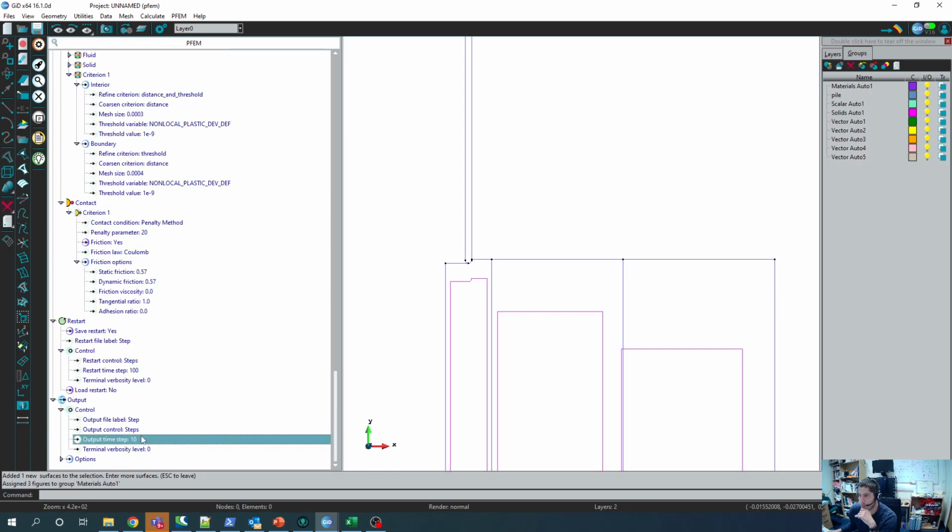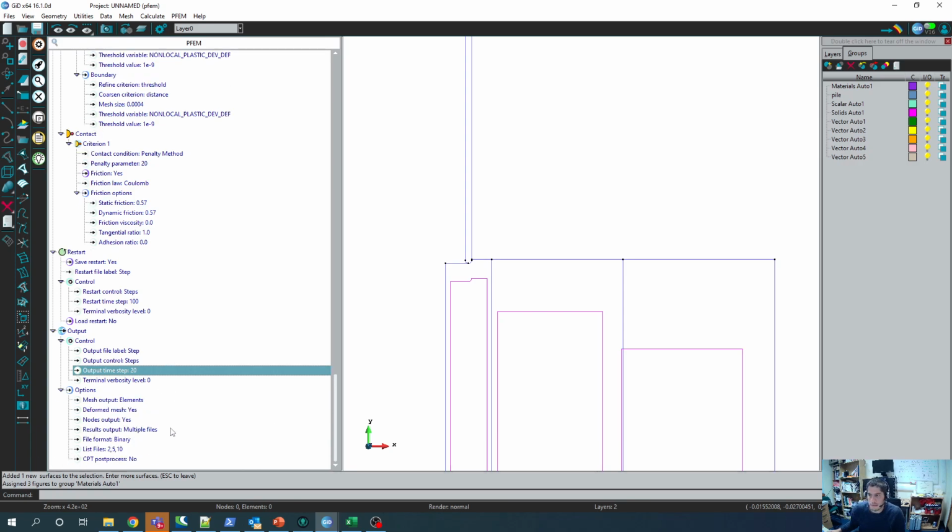Actually, every 20 steps. So every 20 steps means every 10 seconds. We can change this later on, but anyways. And then option. Okay.